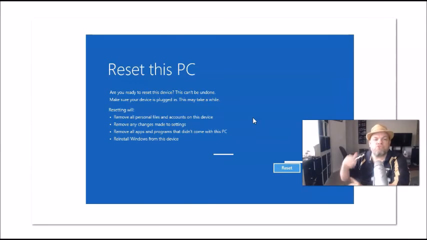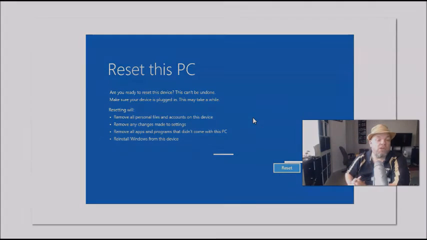Now you might get another screen that's white. It looks like a BIOS, like white. Again, just look for reset. It's pretty self-explanatory, and it'll walk you through.